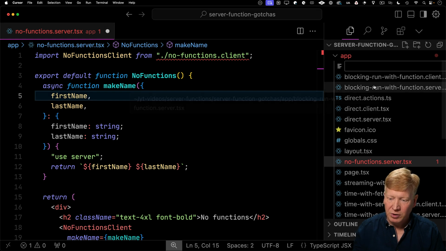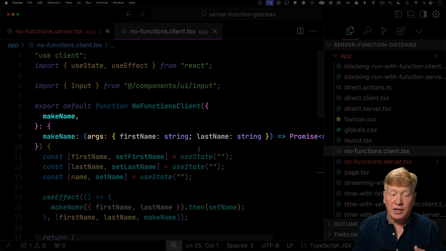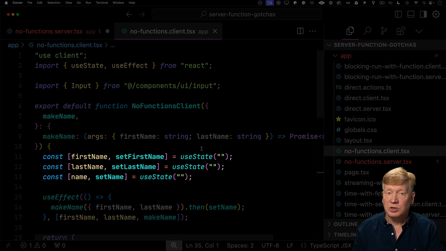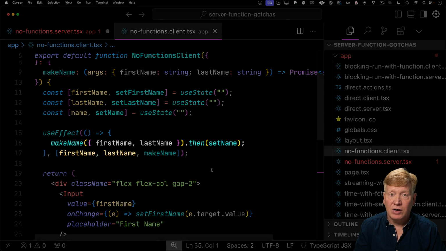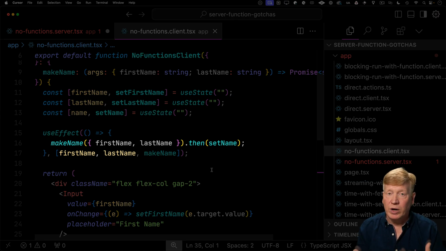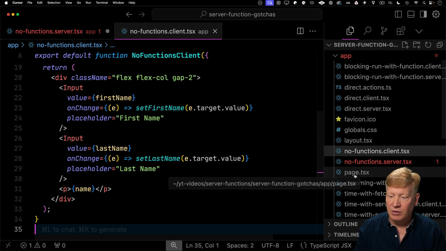Now let's go create the client component for it. Now this client component is going to take our server function as an input, and then it's going to have state for the first name and the last name, as well as the output name. The useEffect is going to call that makeName with first name and last name when we get a change, and then we'll have 2 input fields as well as the output name. All right, let's bring that on our page.